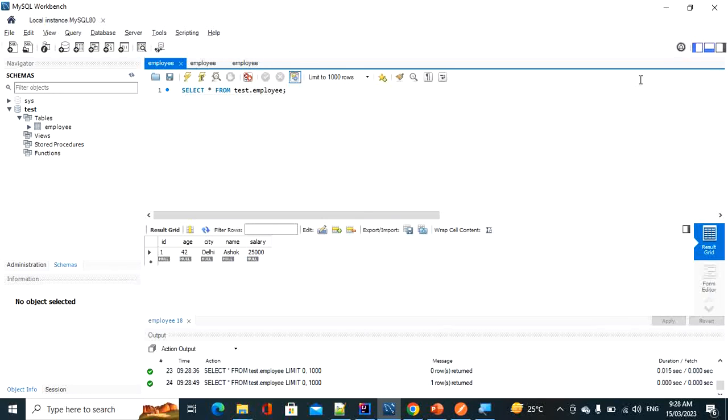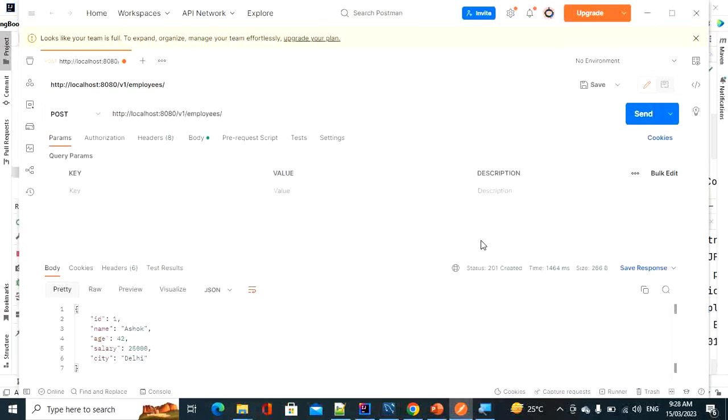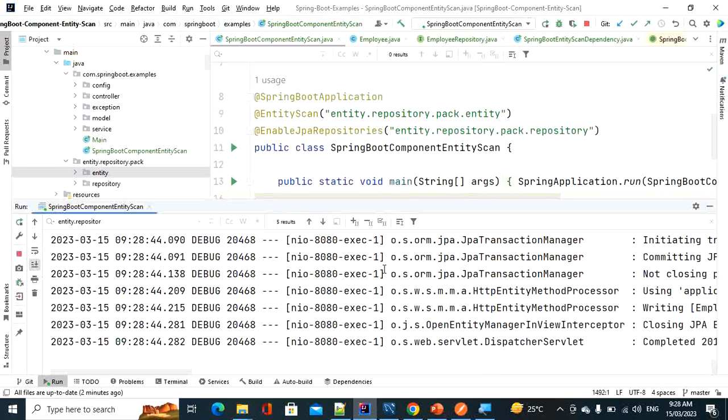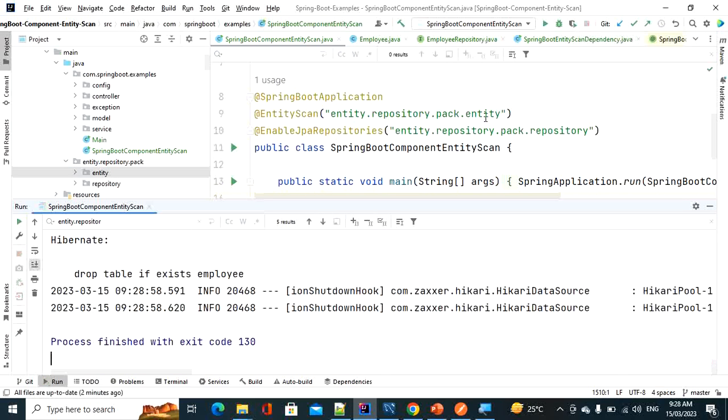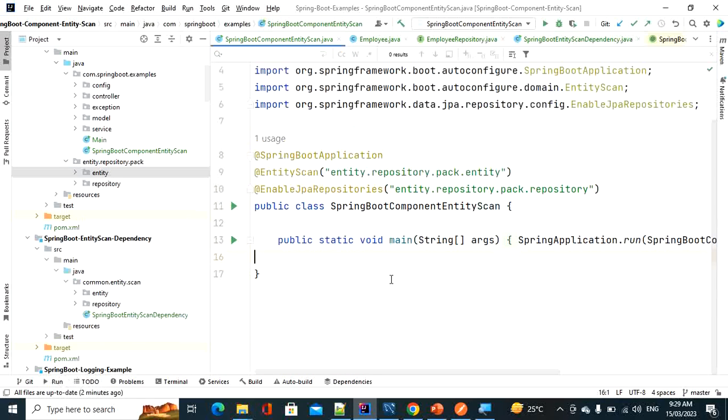See, my application is working fine, right? So I hope you understand the context of when we are supposed to use @ComponentScan, @EntityScan and @EnableJpaRepositories. Now here I will also cover one more scenario.